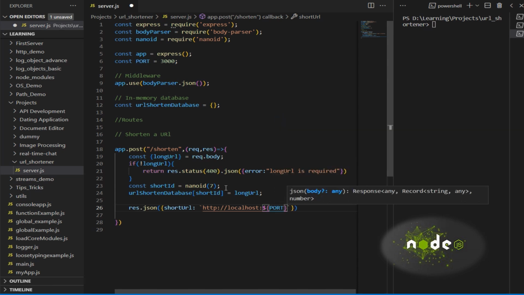Okay, and then I'll be just giving slash, and then again I'll be passing the short ID. Okay, short ID. So this is what I'm going to return as a response. This is basically for creating a shortened URL.